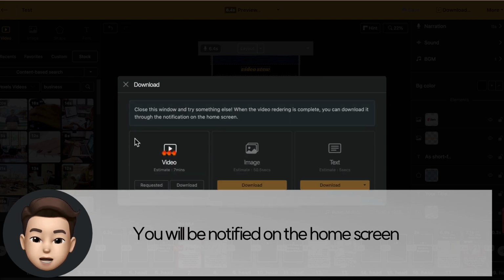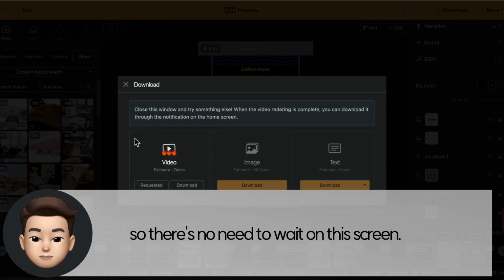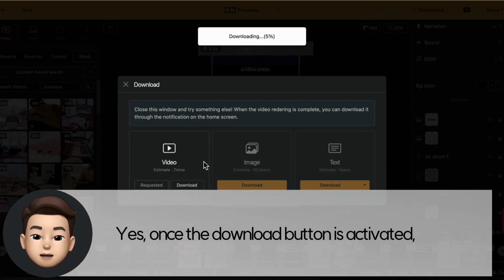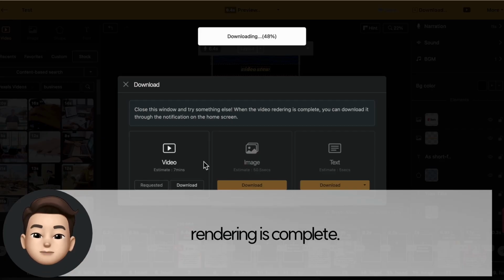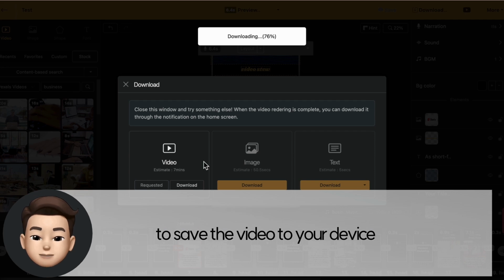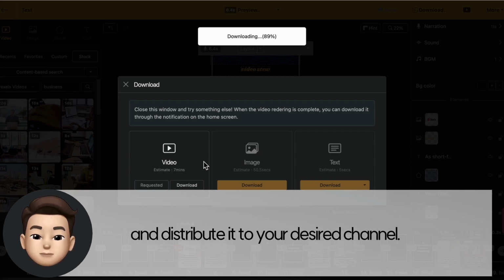You will be notified on the home screen once the rendering is complete, so there's no need to wait on this screen. A few moments later. Yes, once the download button is activated, rendering is complete. Click the download button to save the video to your device and distribute it to your desired channel.